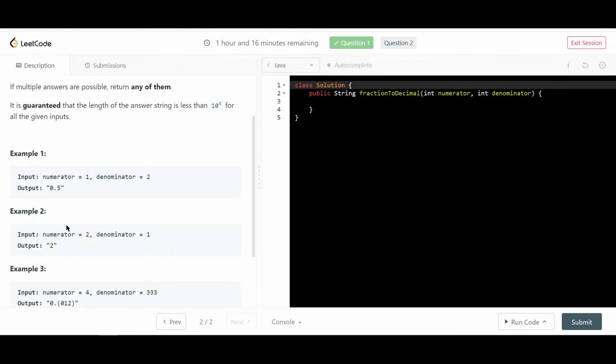Dividend equals 400. Sorry, so dividend equals 400, so 400 divided by 333, right? Which equals 400 minus 333, which equals 67. And now you change your divisor to... divisor never changes. Okay, so now you are solving for 67 divided by 333.